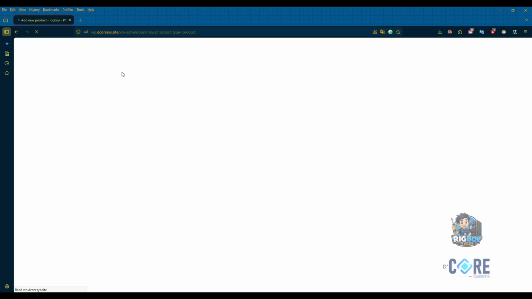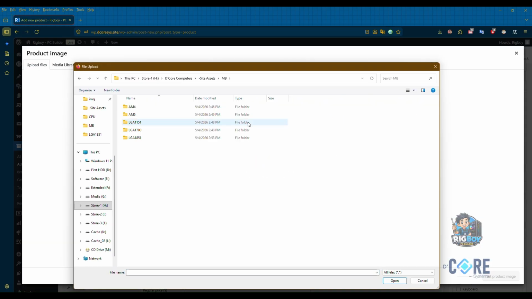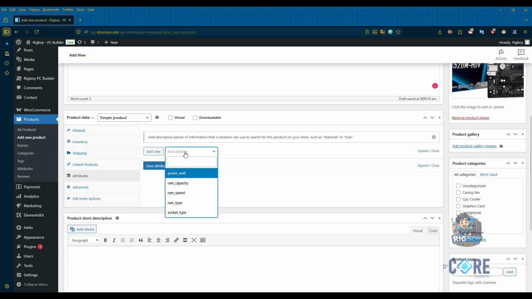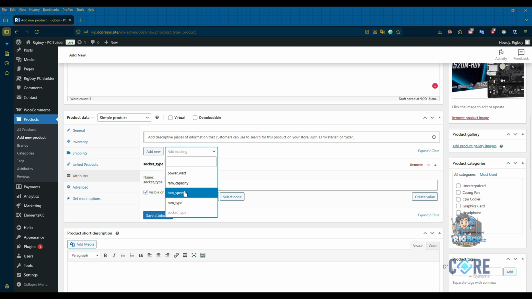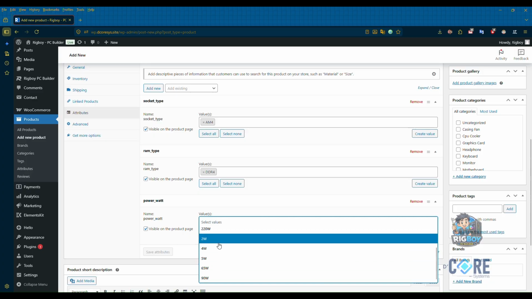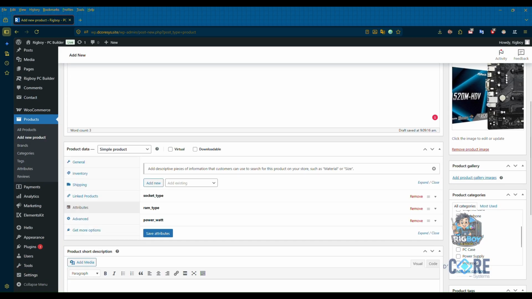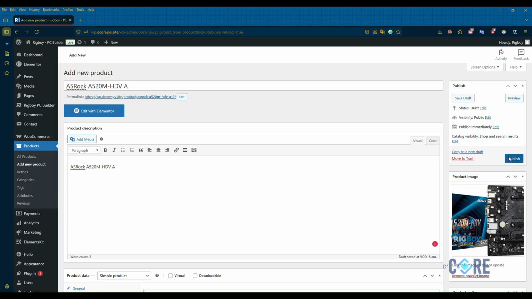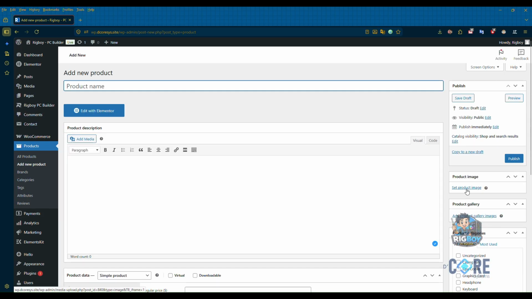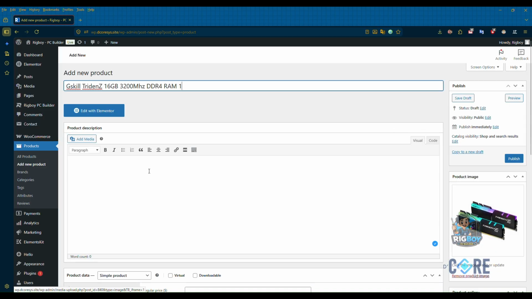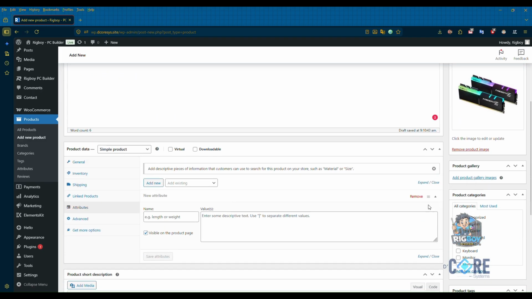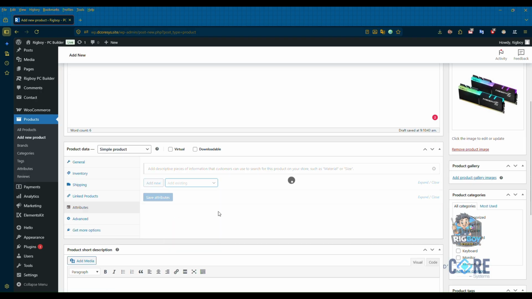Add a new product again. This time we add a motherboard. I choose an AM4 socket motherboard. Choose attributes, add socket type, RAM type, and power watt. Remember, match the attributes the same as the processor. Add a new product again. This time choose RAM. In the Attribute section, choose RAM type, RAM capacity, and RAM speed.